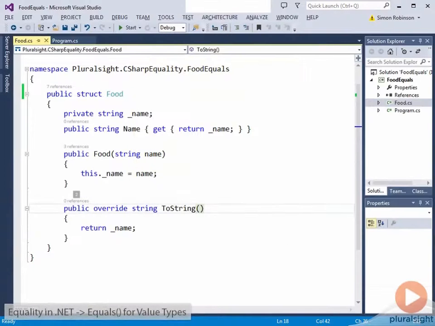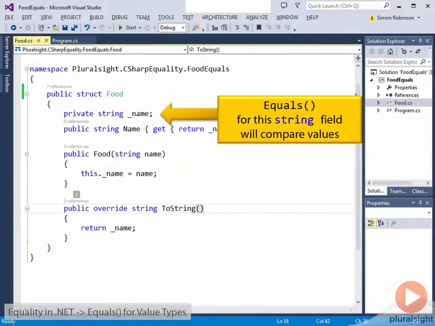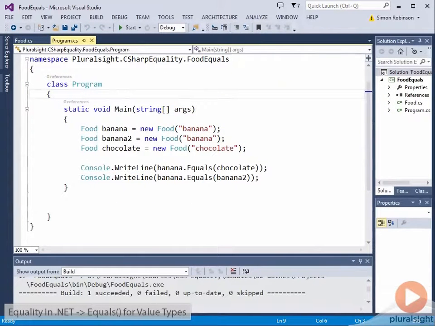In this case, our food value type has only one field, the backing field for the name property. That's a string, and we know that calling Equals for strings compares values, and we can see the name field will be equal for banana and banana 2, but not for banana and chocolate. And that's what gives us this very nice intuitive Equals behaviour out of the box.